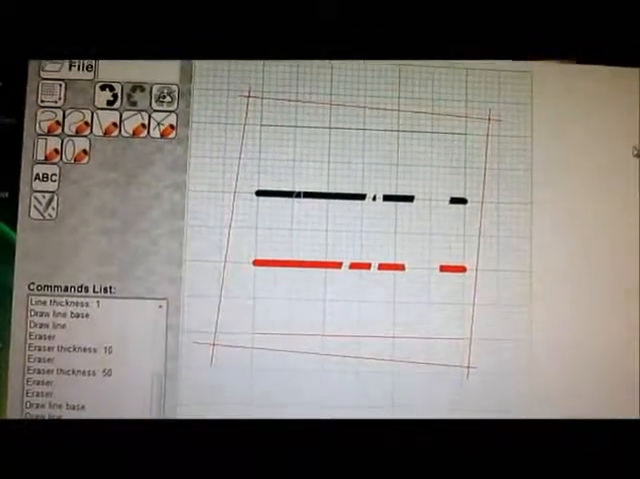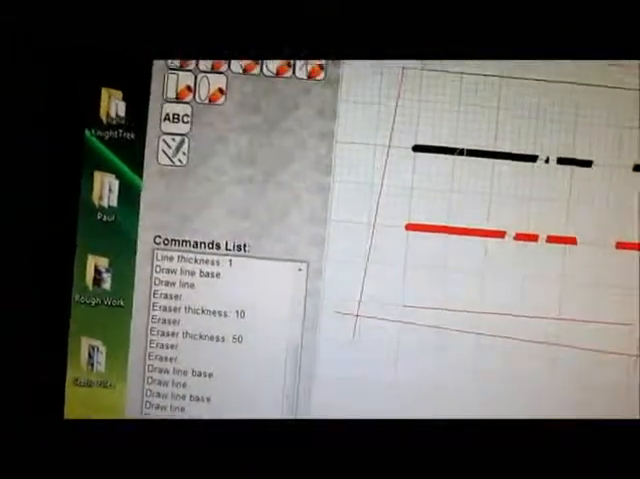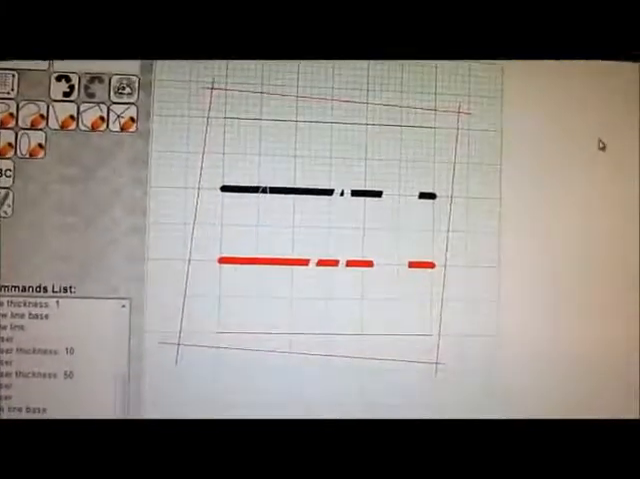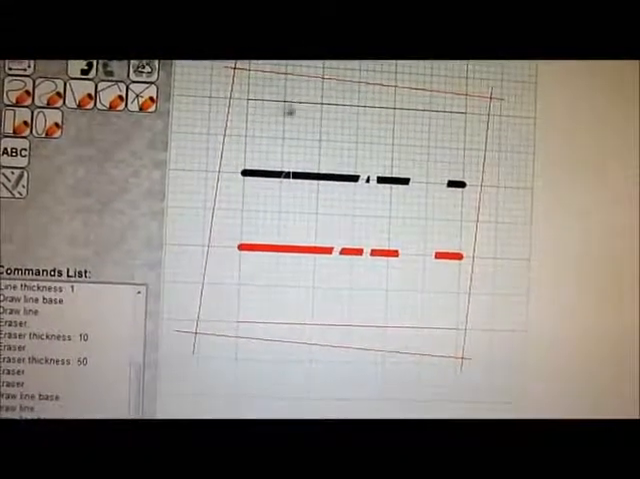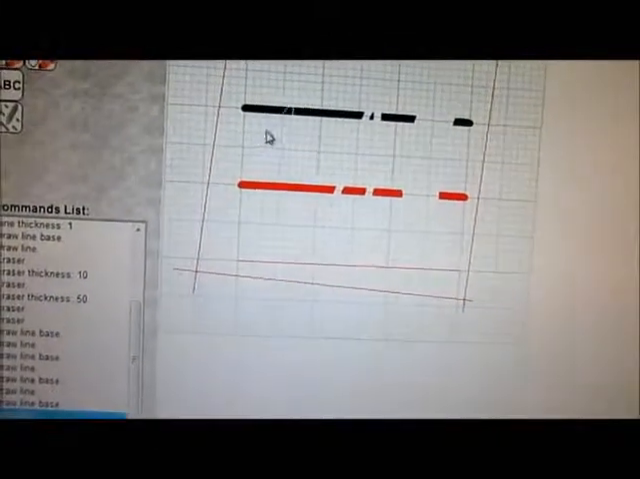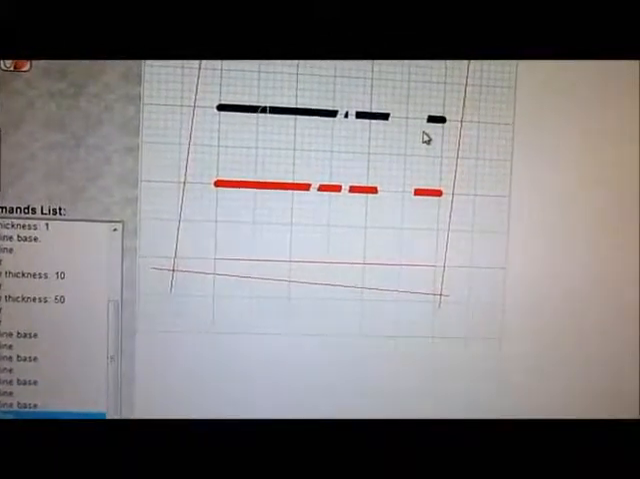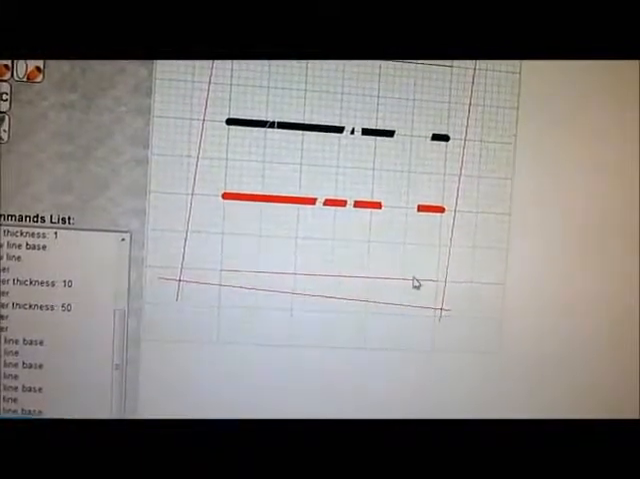What I want to show you in this video is the command line interface and how this works. So what I have now is this drawing up here in front of me. What I've done is I drew this line first, I then increased the size of the line and I drew this line. I then changed the colour of the line to red and I drew this line, and then I decreased the size of the line and I drew this line.